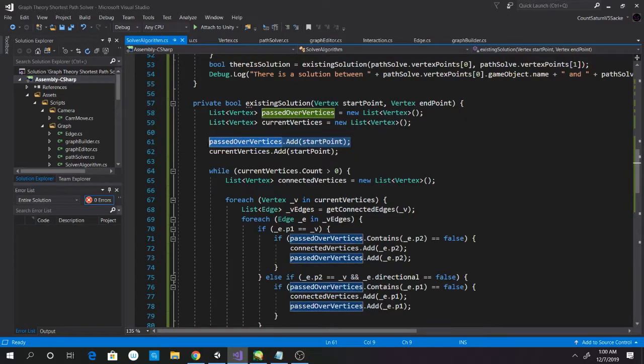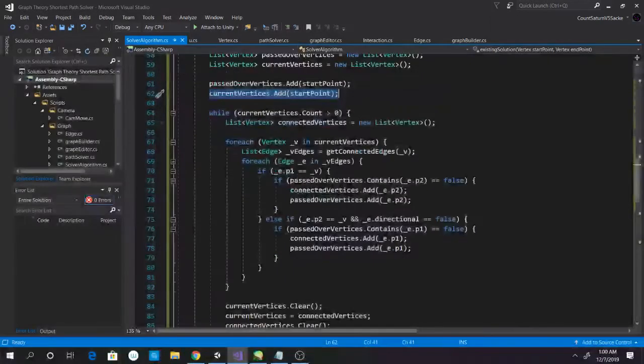Okay, so the first thing it does is it starts with the app. Then it adds the current vertices to it. Then it makes the starting point the current vertices. So it's this guy up.